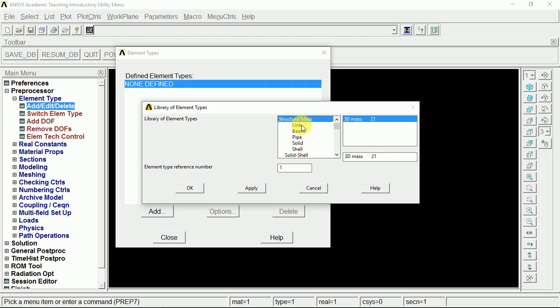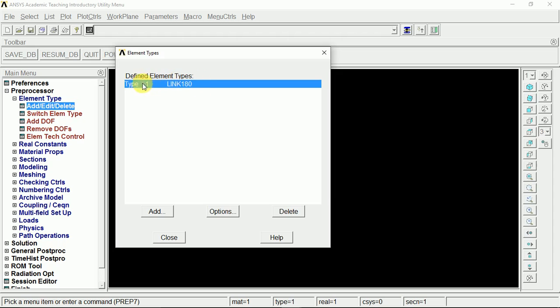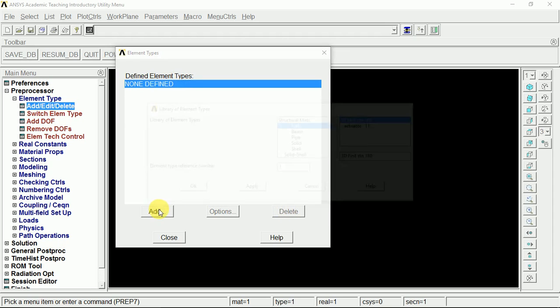If I wanted to draw up a truss, I could use a link element, and if I wanted a solid element, like to model a custom geometry like a plate or a cylinder or something like that, I would use a solid element. Once you've got the one you want selected, you just hit OK, and notice that it's added right there. If you wanted to edit it, or if you clicked the wrong one, you can hit delete and add another one.